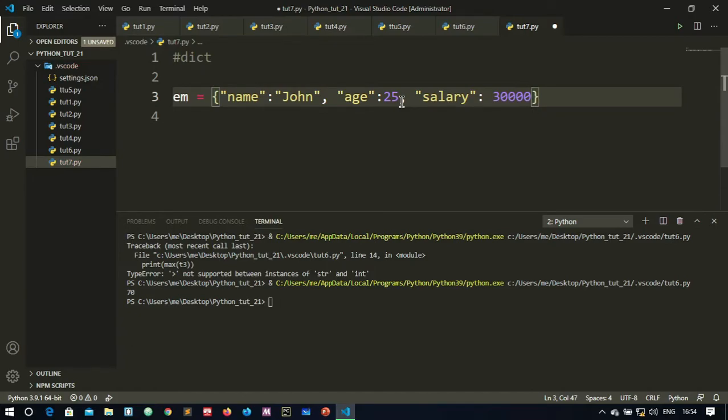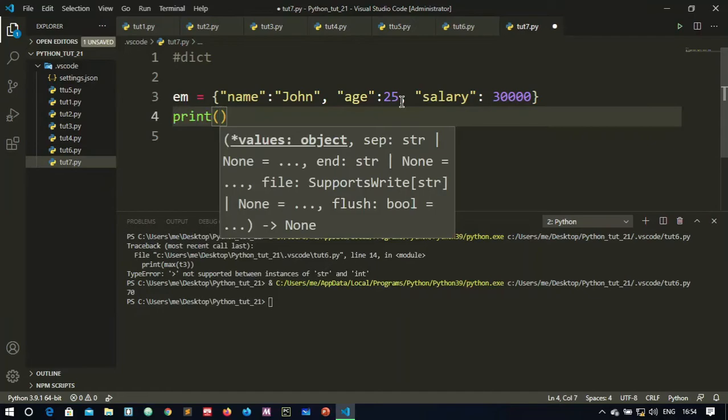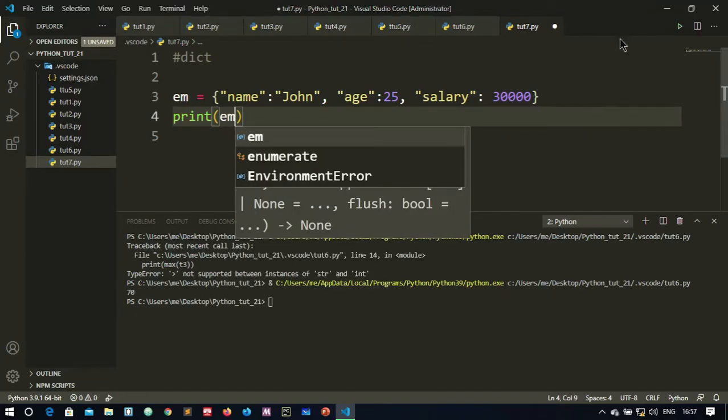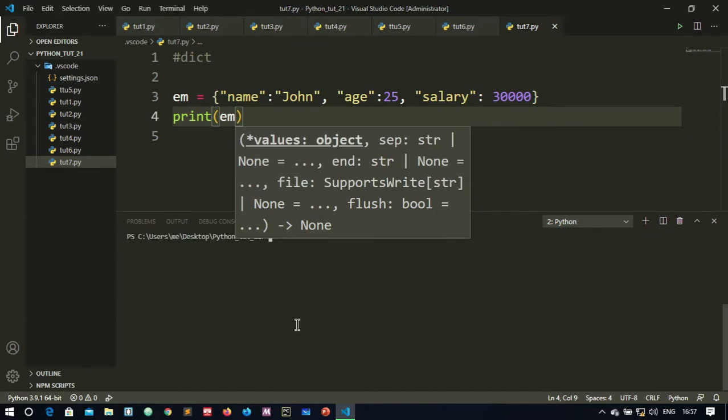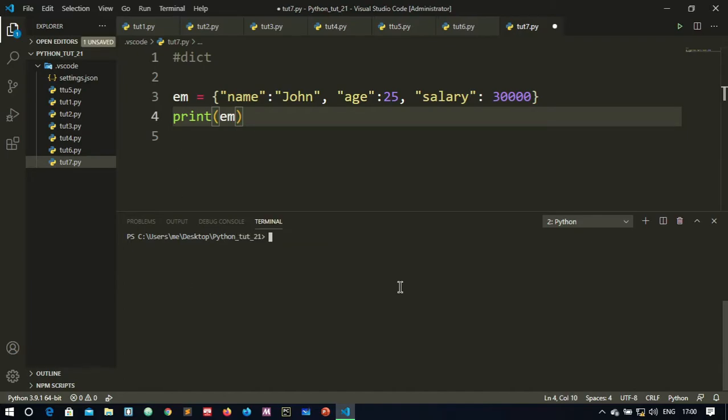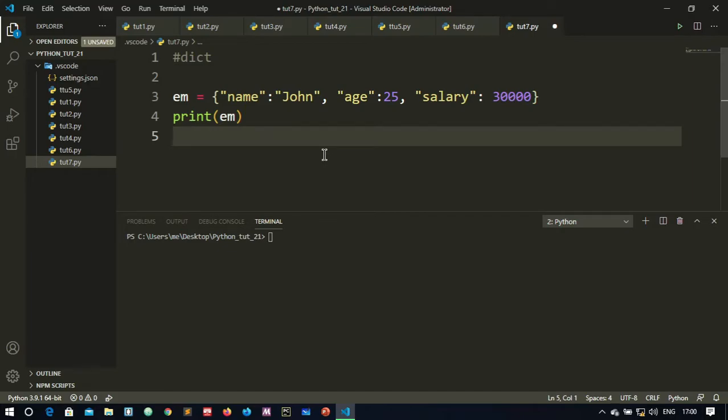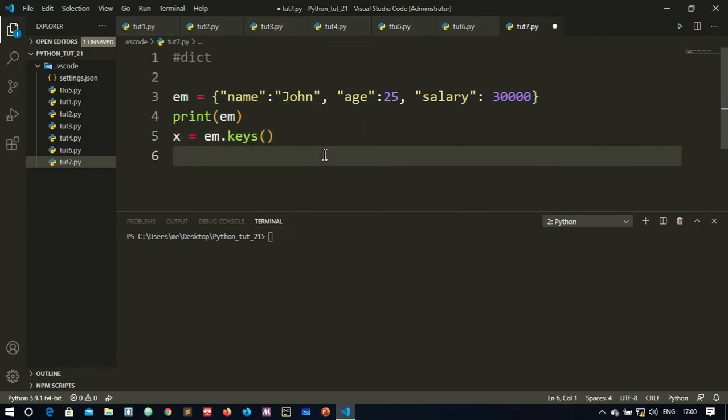Now if I print this em, you can see it is giving me the desired result. I'll use the command cls to clean the terminal. So guys, if I want to fetch only the key names, how can I do that? I can do that using a method that is .keys. So I'll write em.keys with parentheses, put it in a variable, let's say x, and print this x right over here.